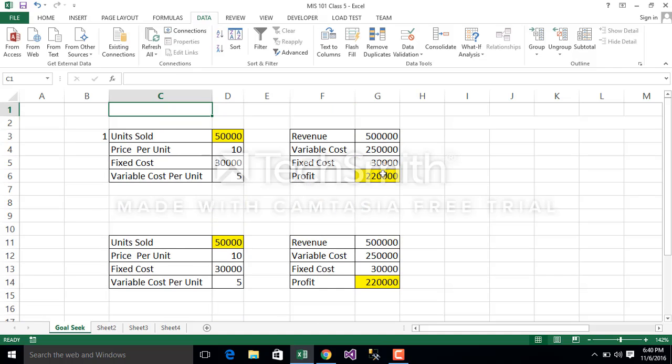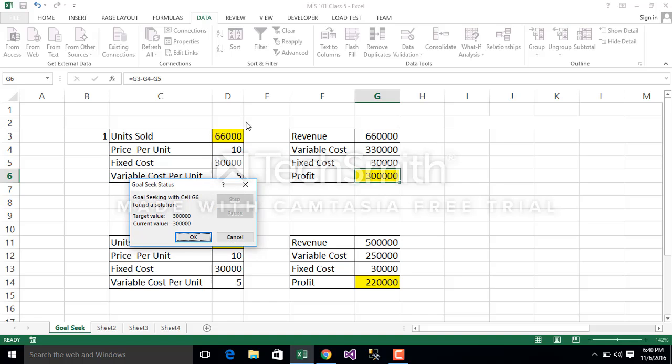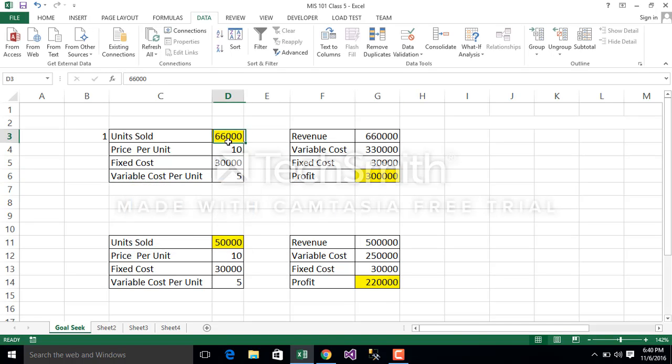So what we want to do, we want to increase our profit up to which level? Up to 3 lakhs. Then goal seek, 3 lakhs, and this is our set cell. We want to change the same things by changing demand. Click OK, then we'll see the changes, and we have to increase 16,000 more in it.